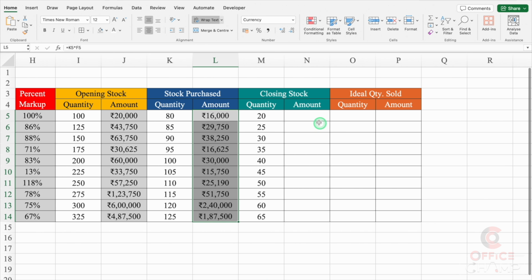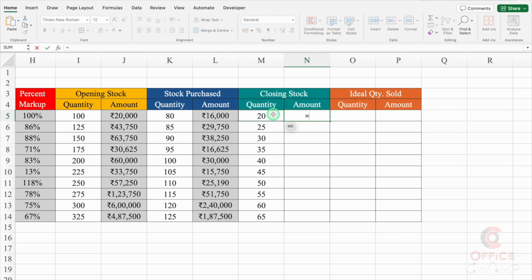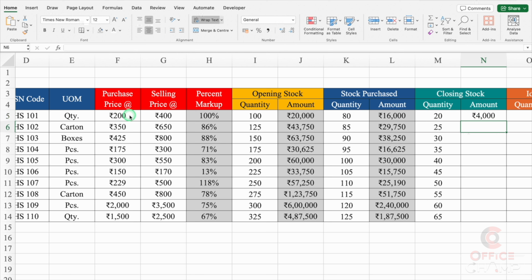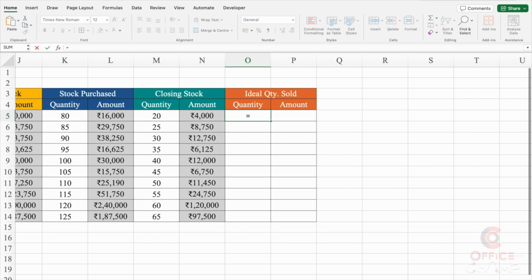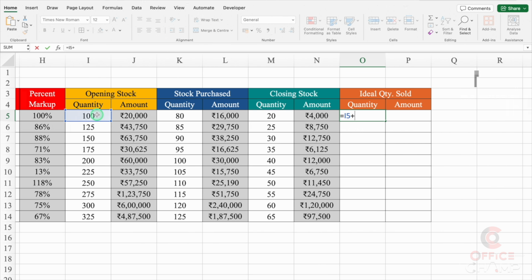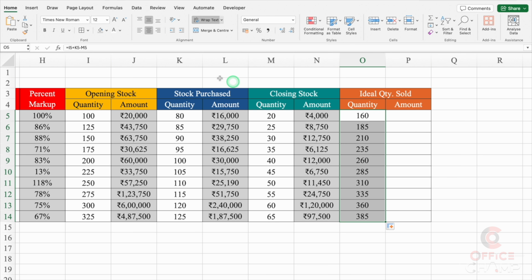We'll come to right hand side. Closing stock. Formula will be equal to. We'll click on closing stock quantity into. We'll come to left and we'll click on purchase price and we'll hit enter. We'll drag this down. We'll highlight the cells. Now I'll come to right hand side. Ideal quantity sold. The formula will be equal to. We'll come to left. Opening stock plus stock purchased minus closing stock and we'll hit enter. We'll drag this down. We'll put color over here because this is formulated.